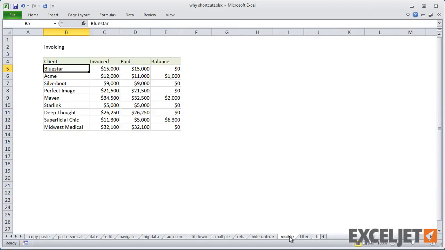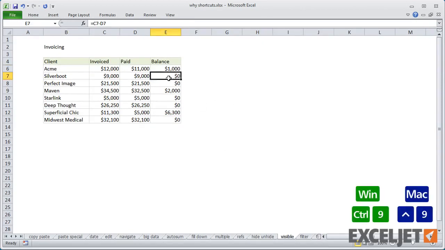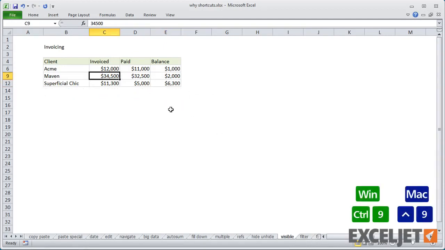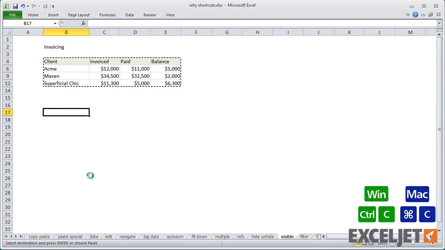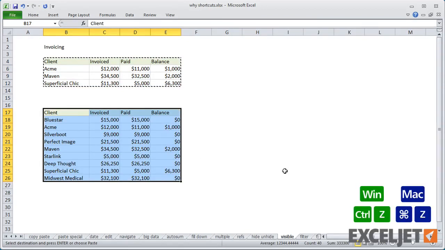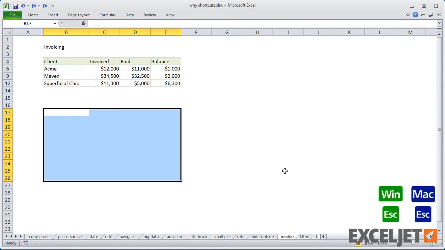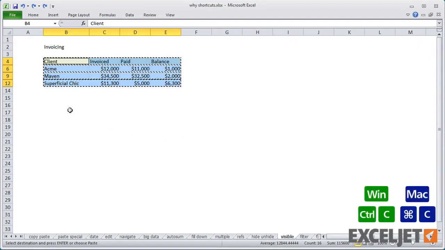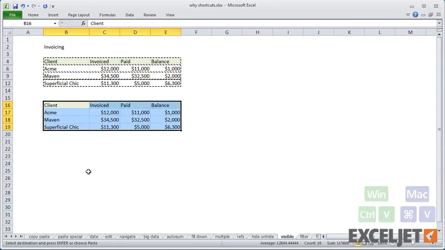When you have rows or columns hidden and you want to copy and paste only the visible cells, notice that you'll end up with everything by default if you just do a normal copy-paste. To fix this, you need to select the visible cells only first. And to do that, use the shortcut Alt semicolon in Windows and Command-Shift-Z on a Mac. Then copy and paste normally.